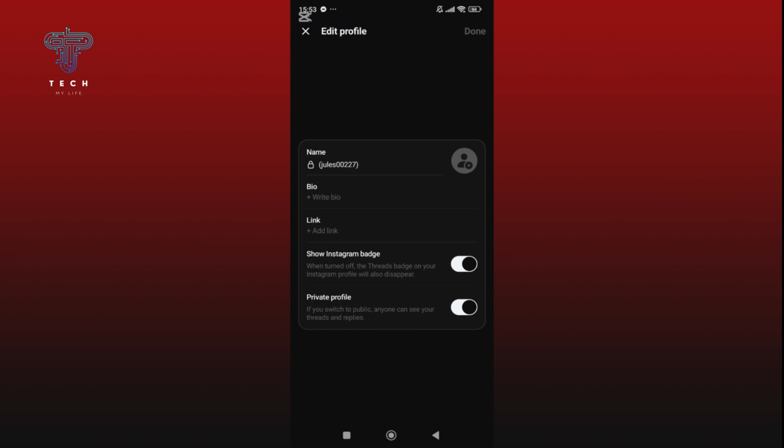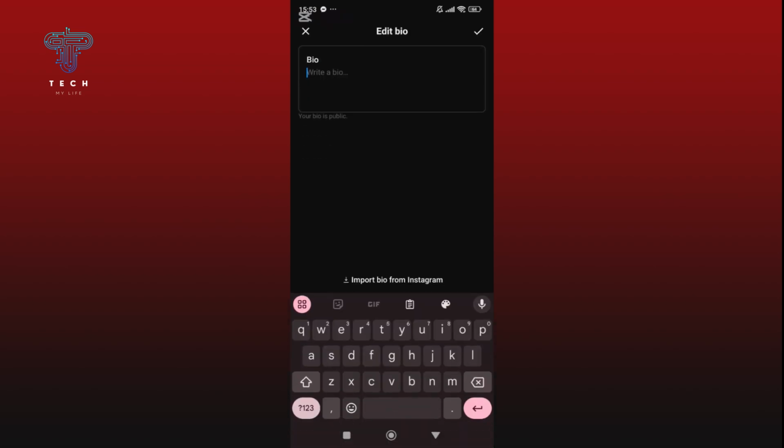Here you can see different options. Now tap on the bio option at the second. Now either you can write the bio in the box or you can import the bio from Instagram. After writing the bio, tap on the tick option at the top right corner of your screen.